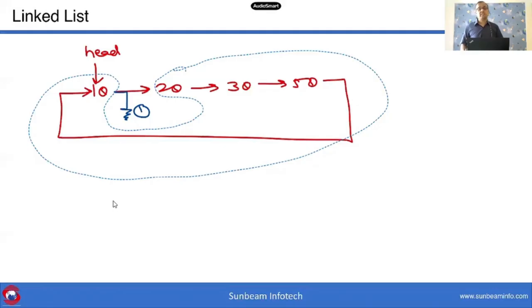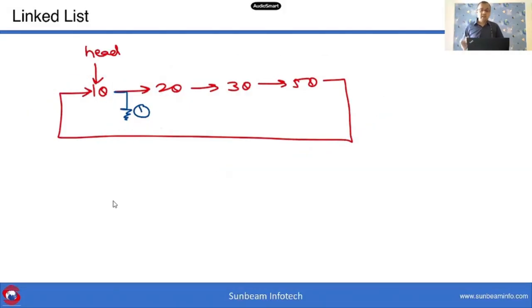Starting with 20, 30, 50, 10 and then null. So this linked list is not a circular linked list anymore, it has become a linear linked list. That is the first step. And step number two, I would prefer that I make head is equal to null. That is step number two.